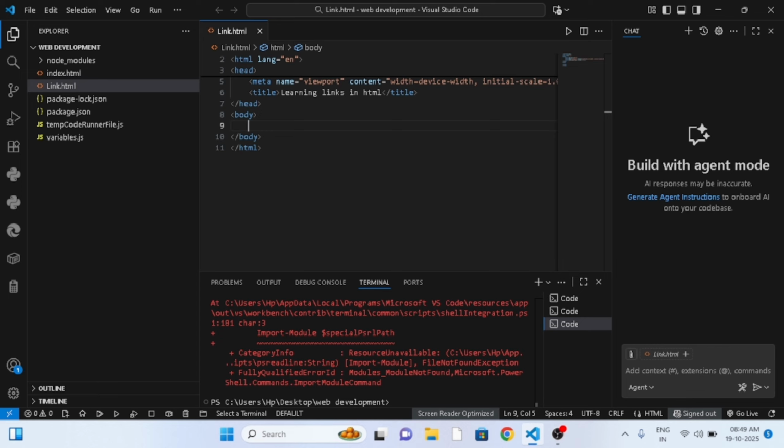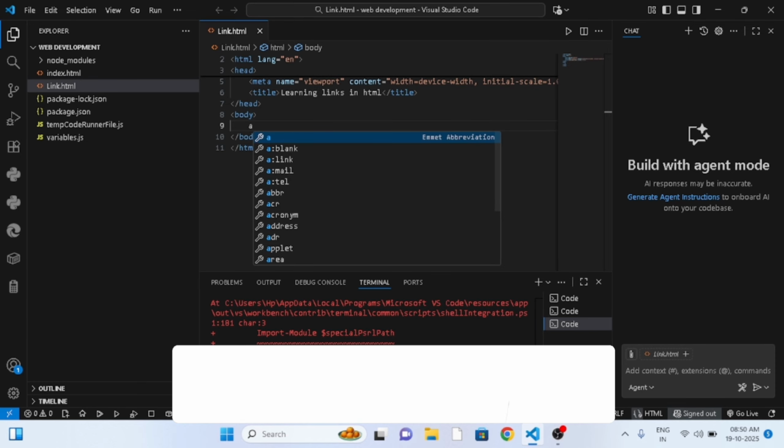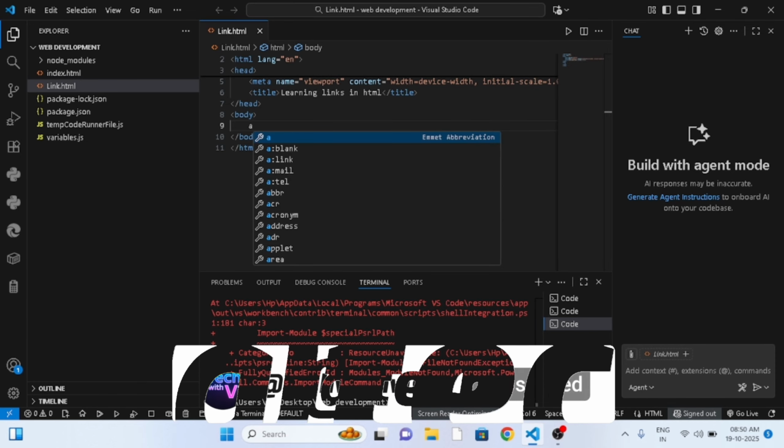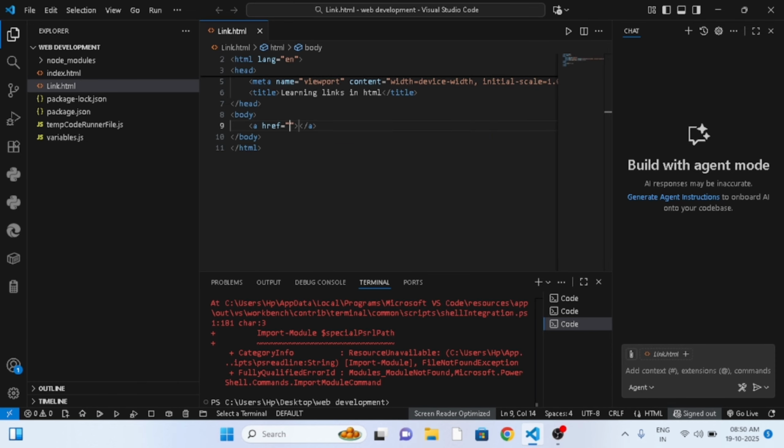Okay friends, I am on a blank line. To create links, we have to use the anchor tag. Here I am pressing the A key. I got the anchor tag. I am pressing enter here.